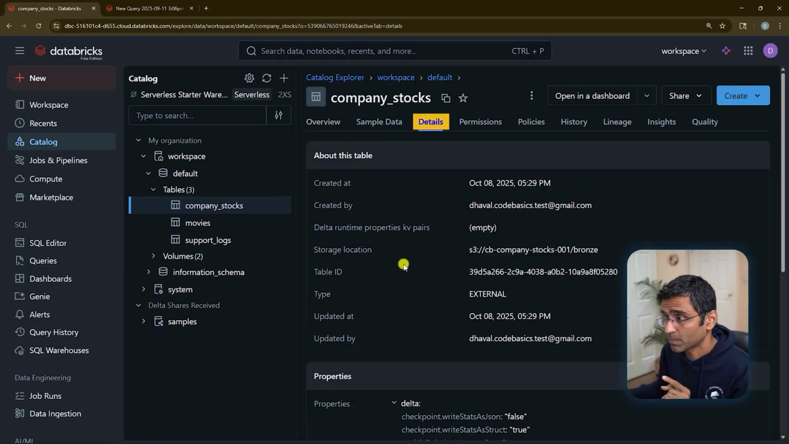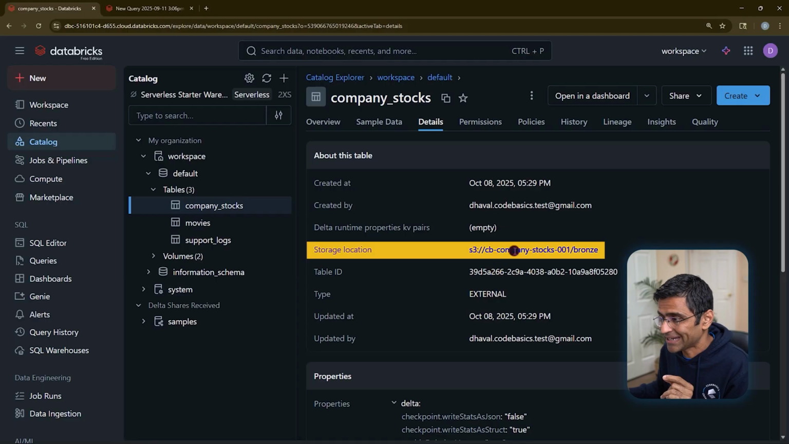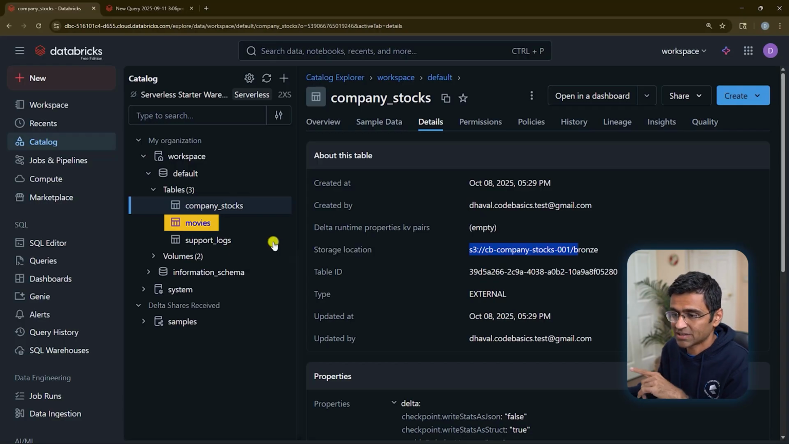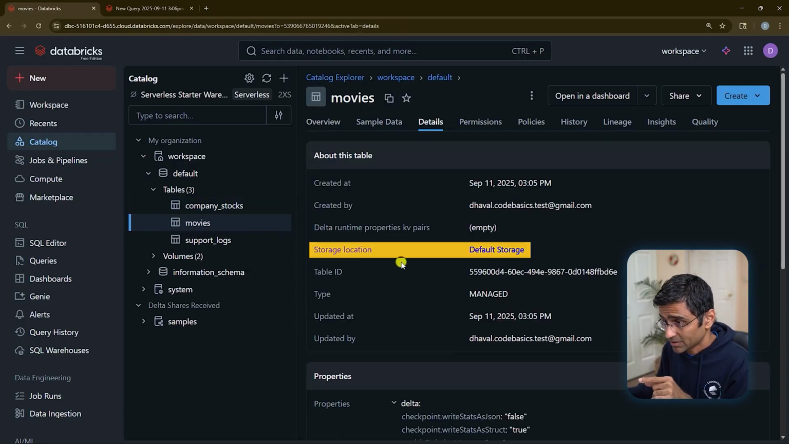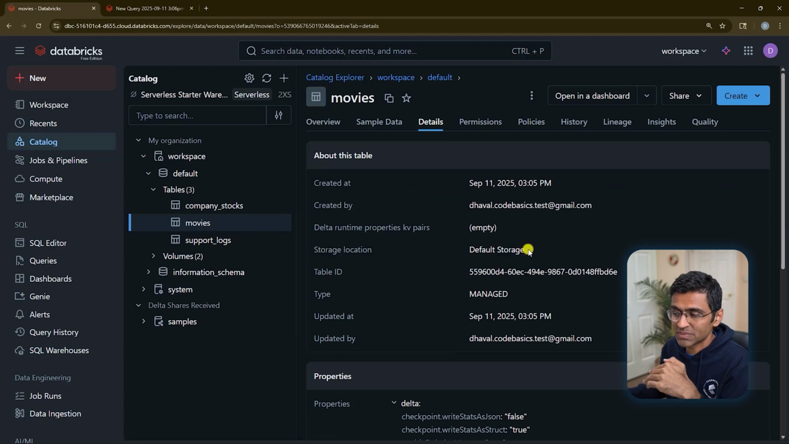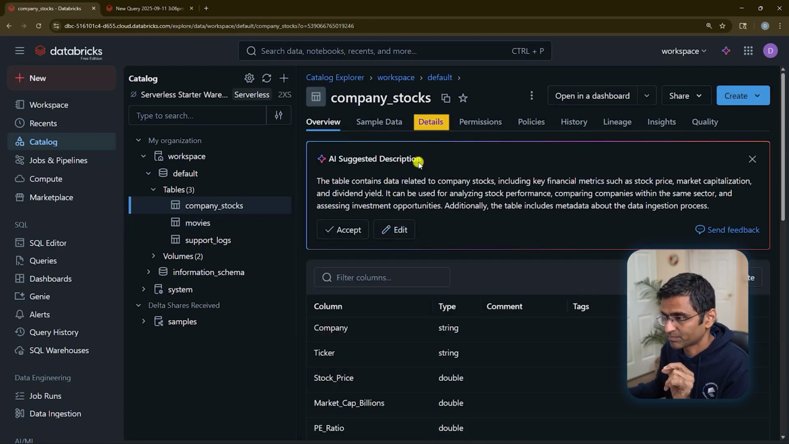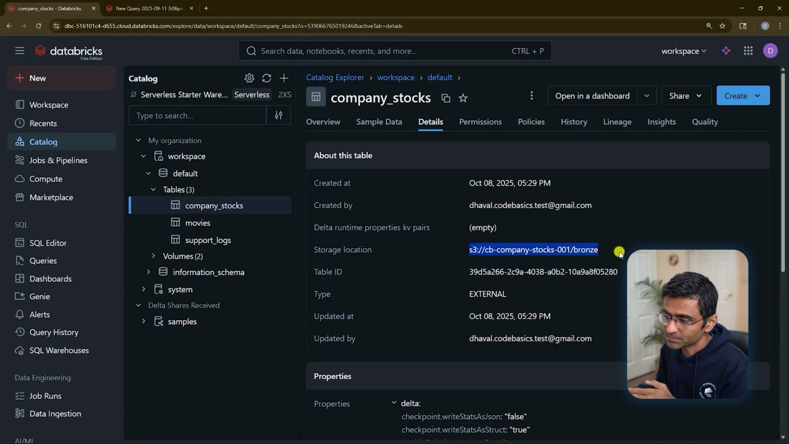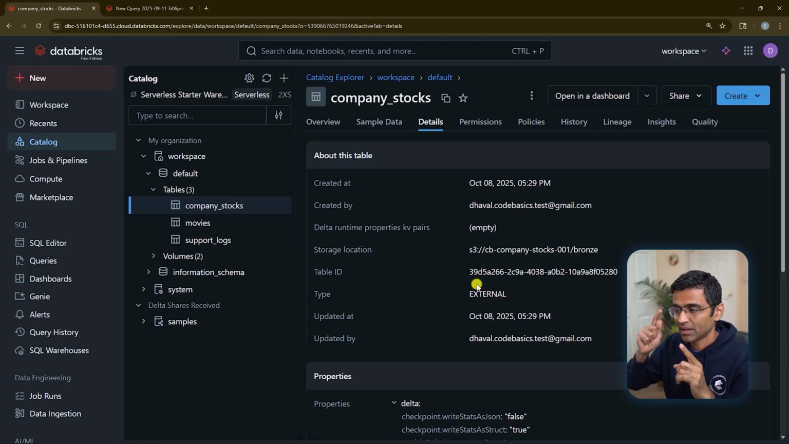So this table has its actual data in S3. Okay, so Amazon S3 has a bucket called CB company stocks and the actual storage location is in S3. Whereas for movies, the actual storage location is default storage, which means it's stored in Databricks itself. Okay, so for external table, data can be stored in S3 or any other external location, but metadata is inside Databricks. So for external table, once again, I'm repeating, metadata is inside Databricks, but actual data can be outside Databricks.